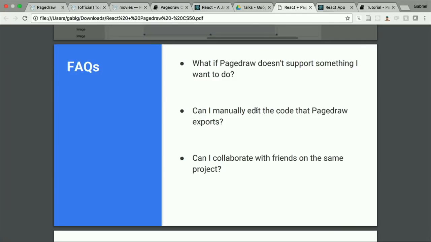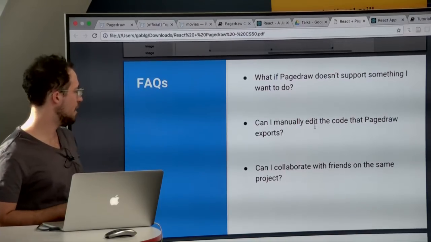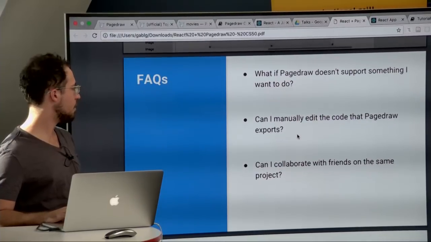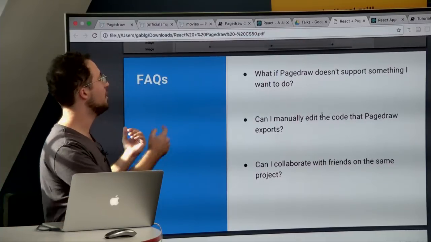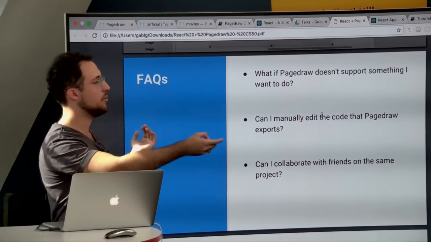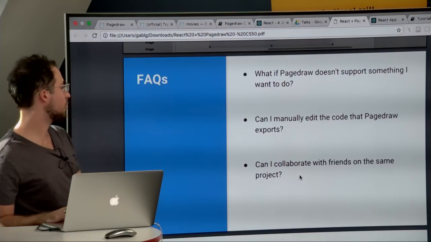Second question, can I manually edit the code of Pagedraw exports? Should also be pretty clear by now, but the answer is no. As we've seen with Pagedraw sync, we keep syncing, and that code that we export should be treated as a black box, except in some debugging cases, which actually we're building some stuff on top of Pagedraw to also help you debug these things, which would probably have caught my comments with 3Ms earlier today. But yes, you cannot manually edit the code, because if you do, we're going to Pagedraw sync on top of it, and the next time you export, it's going to override all of your changes that you manually did.